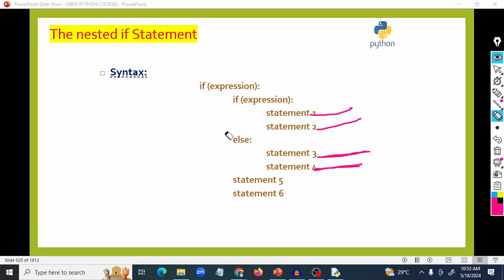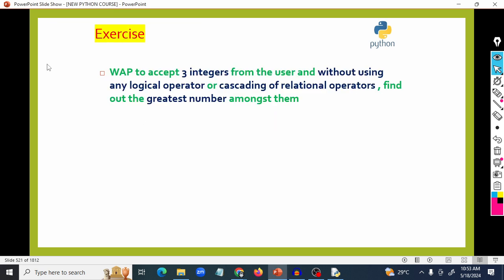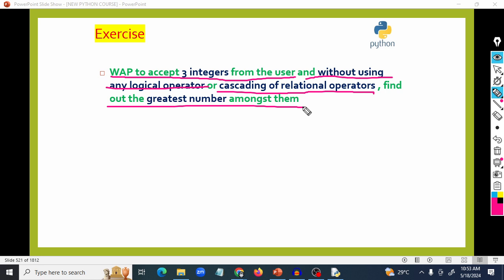So what I am asking is: write a program to accept three integers from the user and, without using any logical operator or cascading of relational operators, find out the greatest number among them. So I have given values a, b and c. I want to find the largest of these three numbers. What is the program I am going to do?